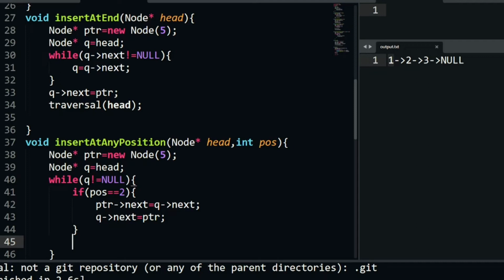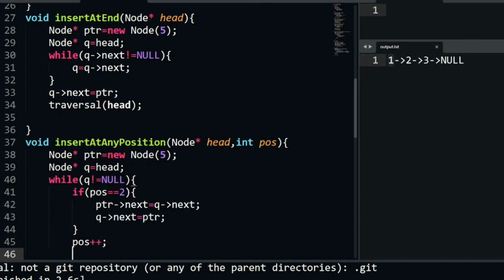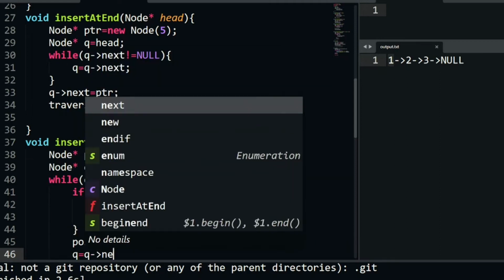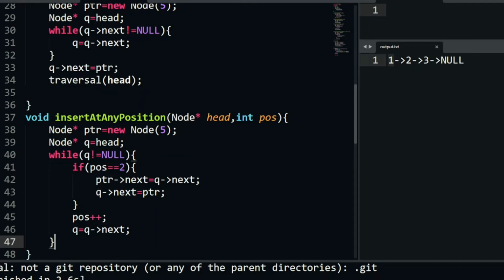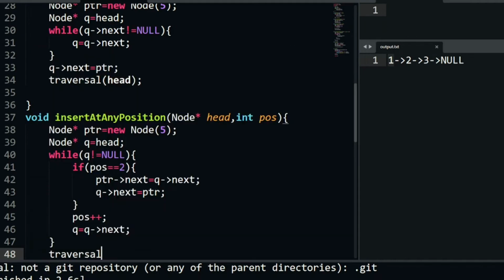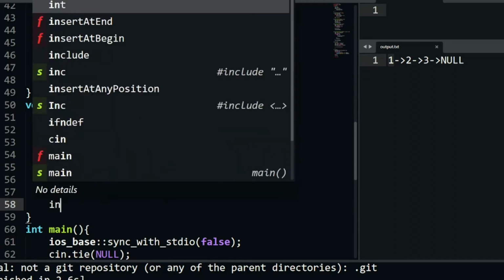Now if this condition is not satisfied, we are going to increment the position by 1 and move to our next node by writing q equals q of next. Next we are going to print our linked list. So let's write traversal of head. Now let's call this function insert at any position.